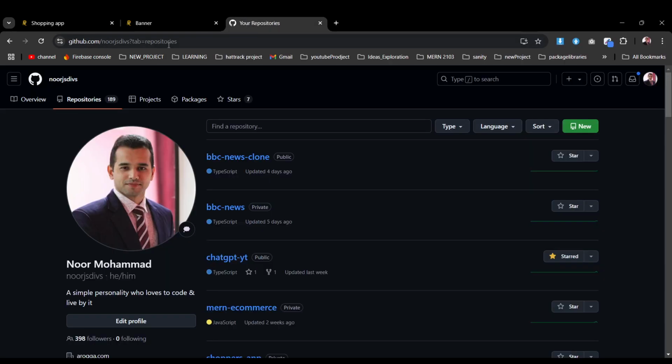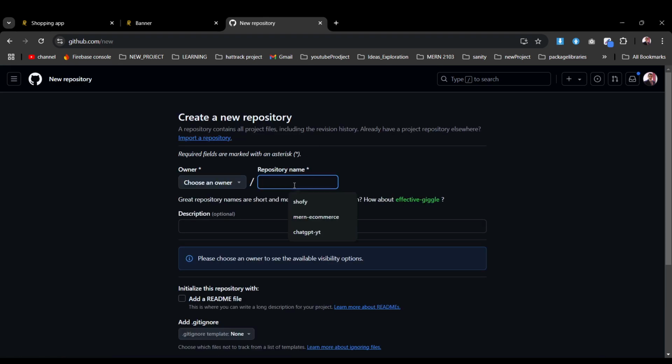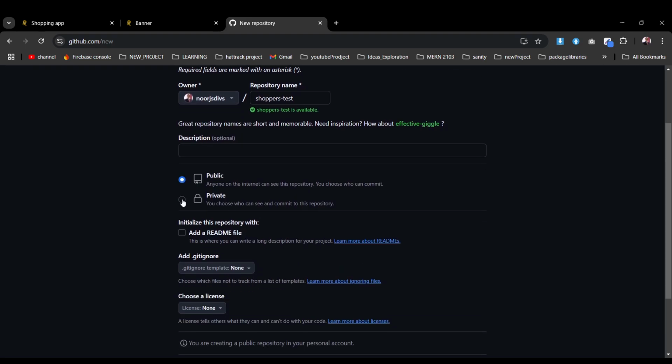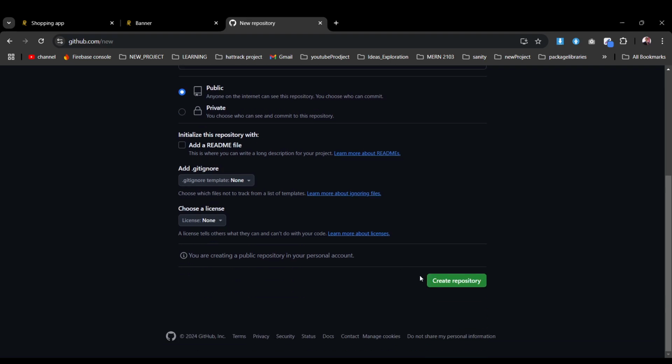Now I'm going to go to my repository here, and from new I'm going to create another new repository. I'm going to keep the name shoppers test. Okay, so this is just a test repository, and I'm going to make it private. You can make it public, it doesn't matter. I'll keep it as a private repo. Also, I'm going to put my .env file. So let's create the repository.